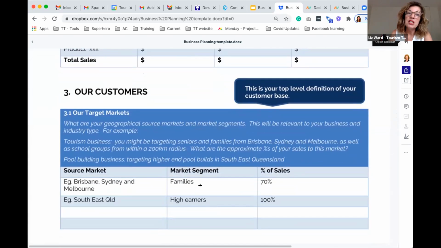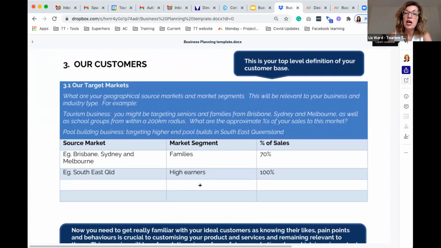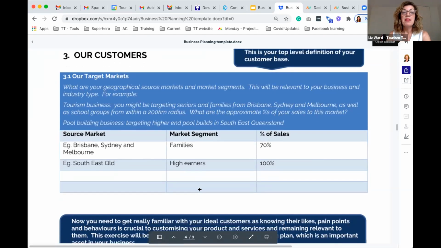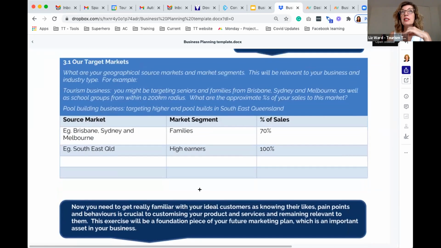And then we moved into your customers. So what are your current customers? How would you define those market segments, and what percentage of sales are they for you? Making up a total of 100%, of course. That'll be according to your type of business as to what they are. But that's not enough for us to get really clear about what our customers' needs are.